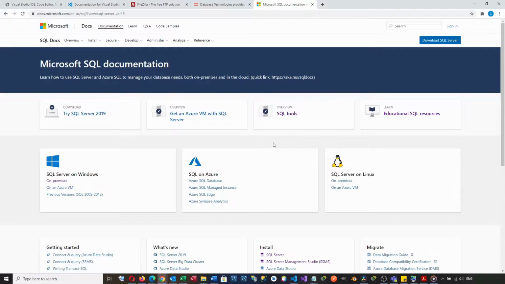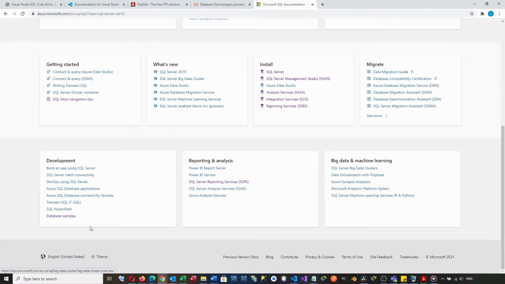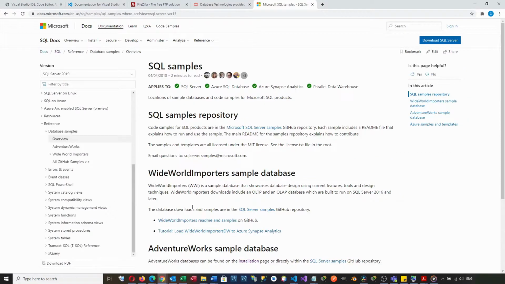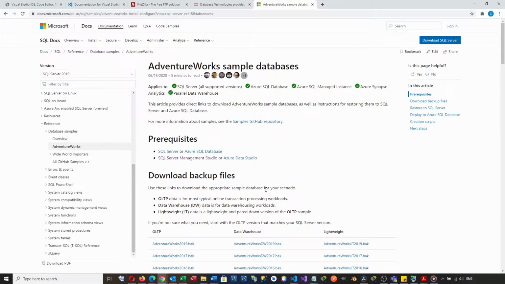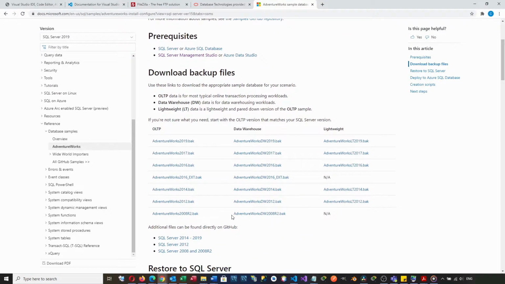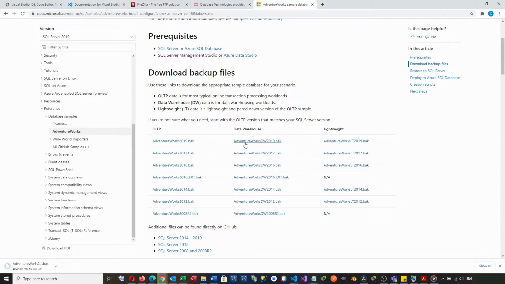Then, let's access the Microsoft document. Scroll down to see the SQL Server. There is the database samples link in the development box at the bottom of the page. We will download the backup files for the transactional database and data warehouse database. My SQL Server is SQL Server 2019. Therefore, we will download the AdventureWorks 2019 and AdventureWorks Data Warehouse 2019.